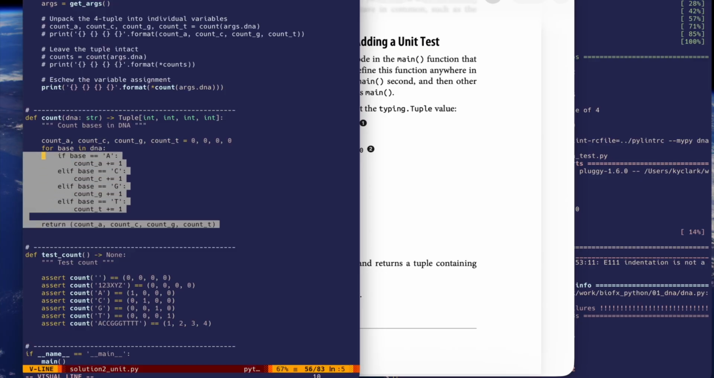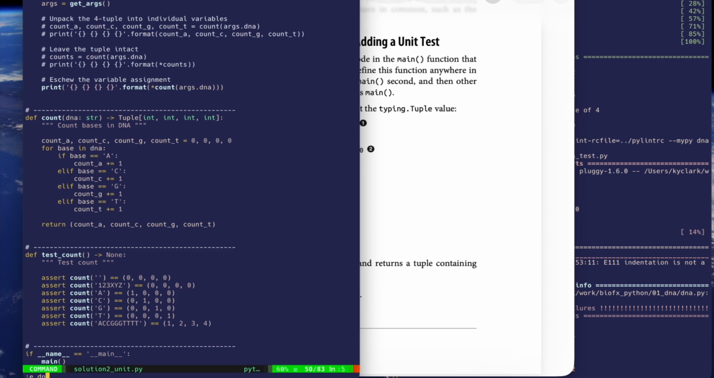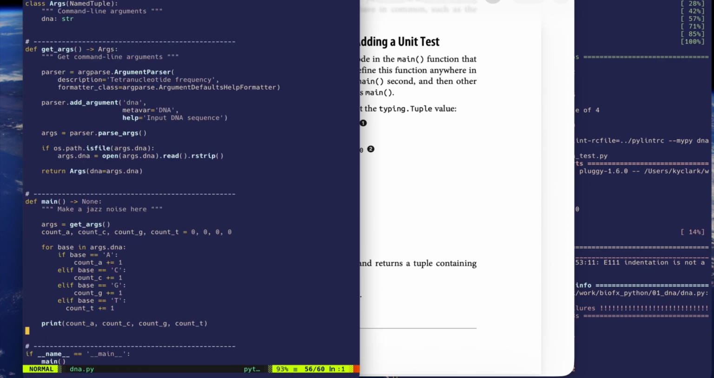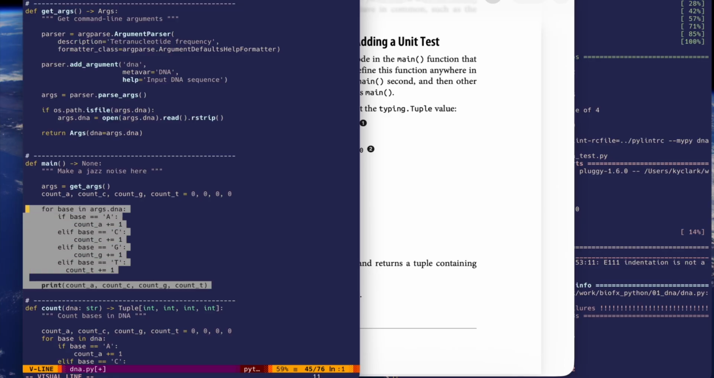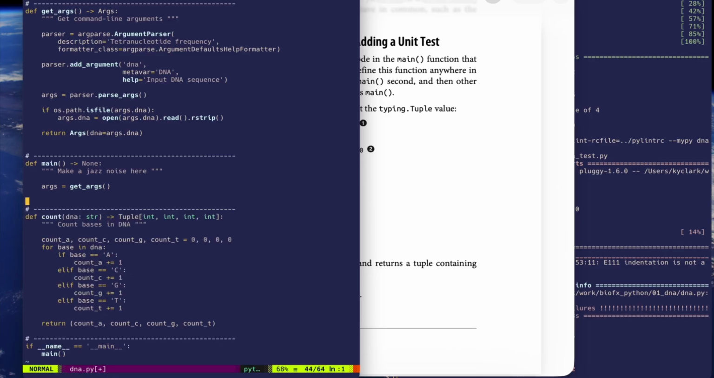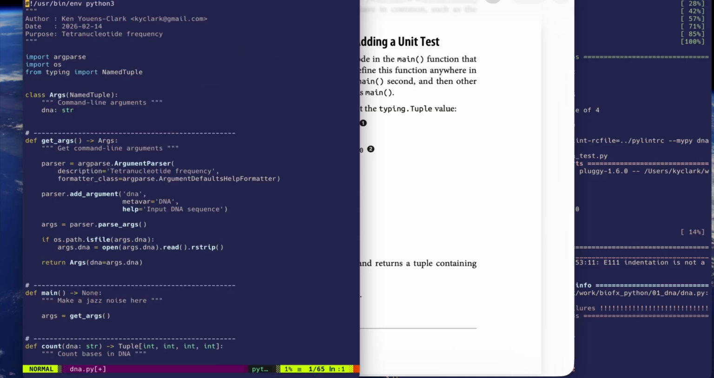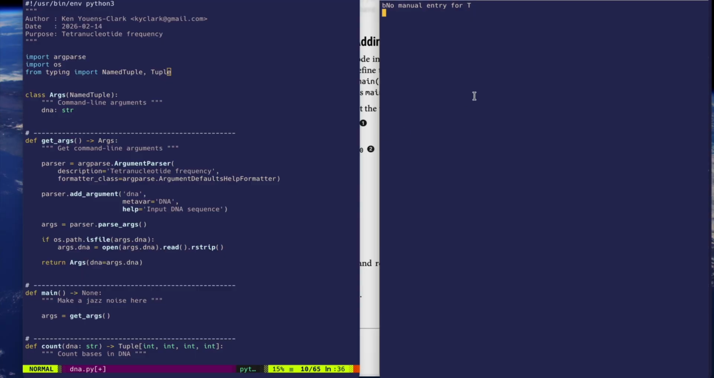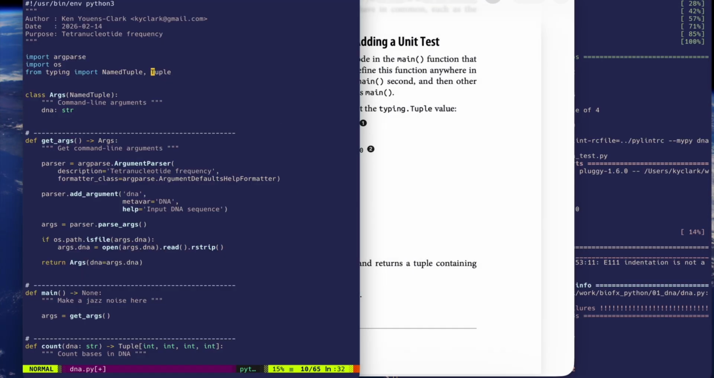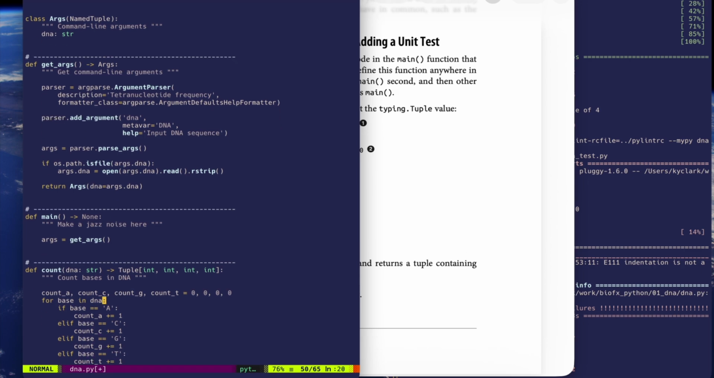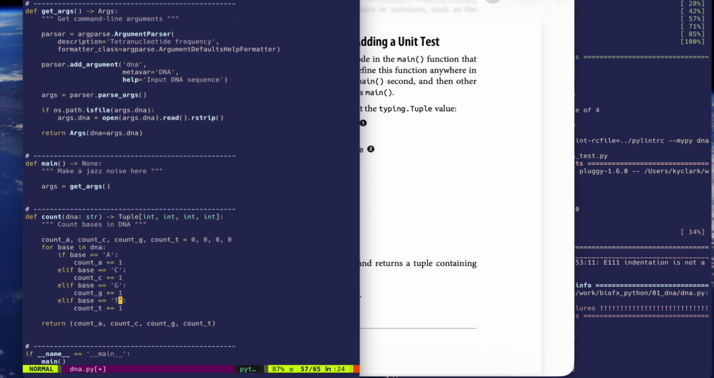So the first thing I'm going to do, I'm going to go over here and I'm going to change my code. I'm going to go back to DNA. And I'm going to get rid of this, and I'm going to create this count function. Now, in order to bring this in, the first thing that I need to do is to bring in this tuple type. And I can do that by going up from typing. I'm importing NamedTuple, and I'm also going to import the Tuple type. Whoops. Sorry about that.